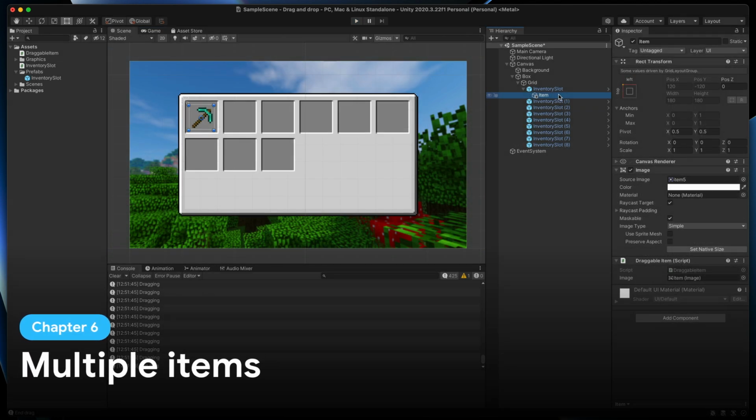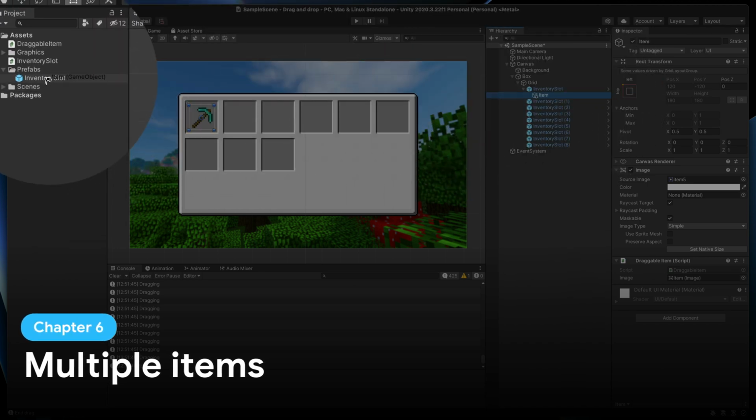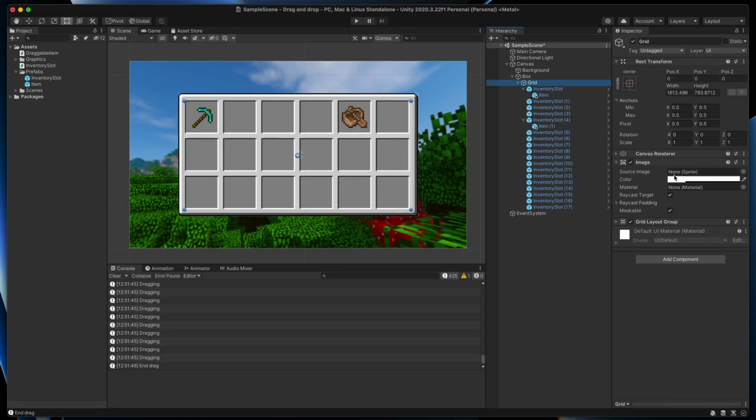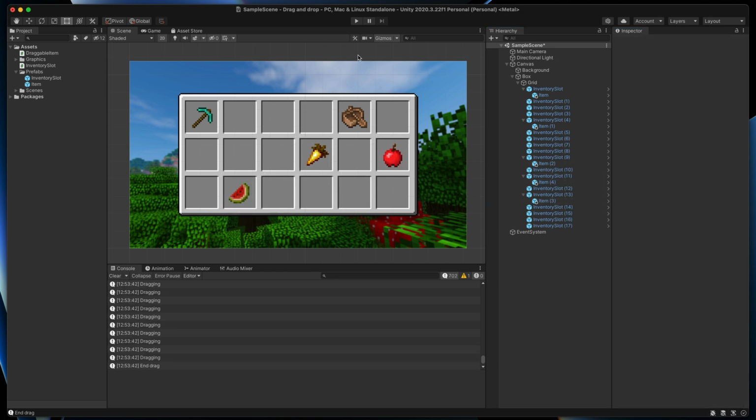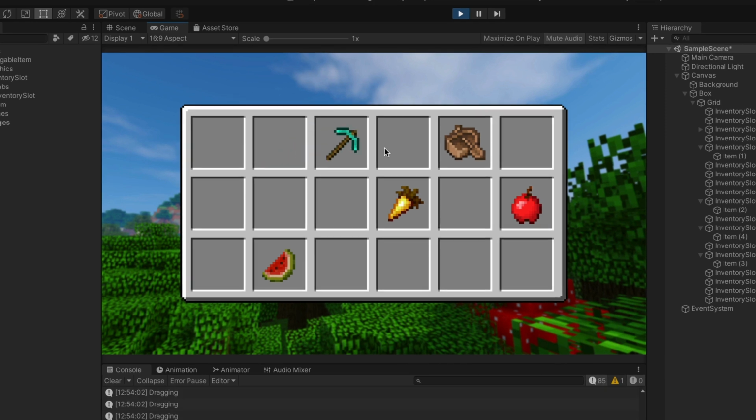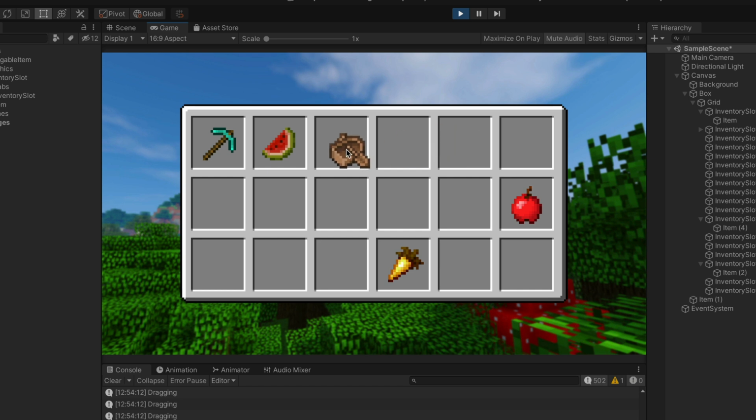Now, at the very end, let's create a prefab out of our item and duplicate it into a few different slots. Perfect! Now I have this beautiful inventory screen with multiple items. When I press play, you can see how all of them work with each other, and I can drag items between multiple slots. But there is one thing that we haven't predicted. What would happen if I would drag two items into the same slot? Any ideas? Let's test it out.